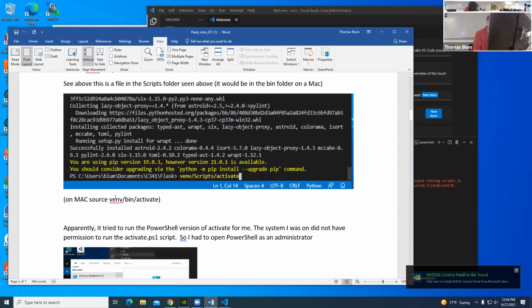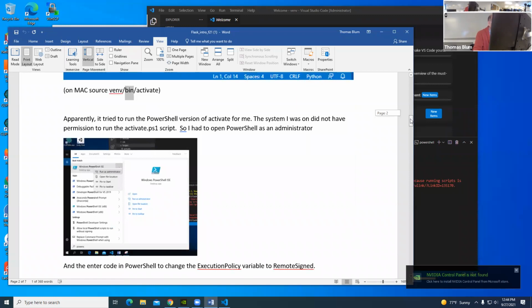And if you're on Mac, then it won't have scripts, it will have bin. You probably won't run into anything about PowerShell because that's not usually a Mac sort of thing. I think there might be a PowerShell version that runs on Mac, but I don't know that they use it the way Windows does. Okay.